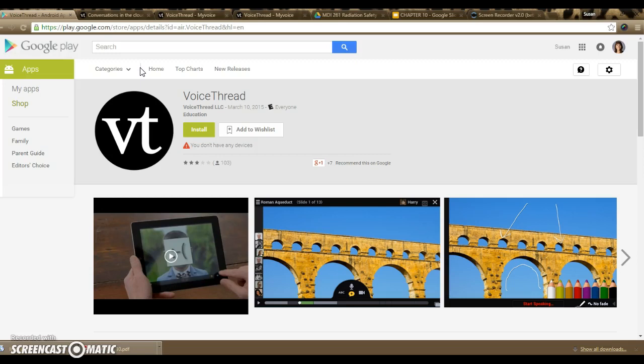There is a free version. You must be over 13, and it allows you to create 5 voice threads. You can also acquire VoiceThread institutionally through your school. It is a paid product if you go that route, but then you can have unlimited access and a little bit more capabilities. But there is a free version, and so that's what I chose for my app.